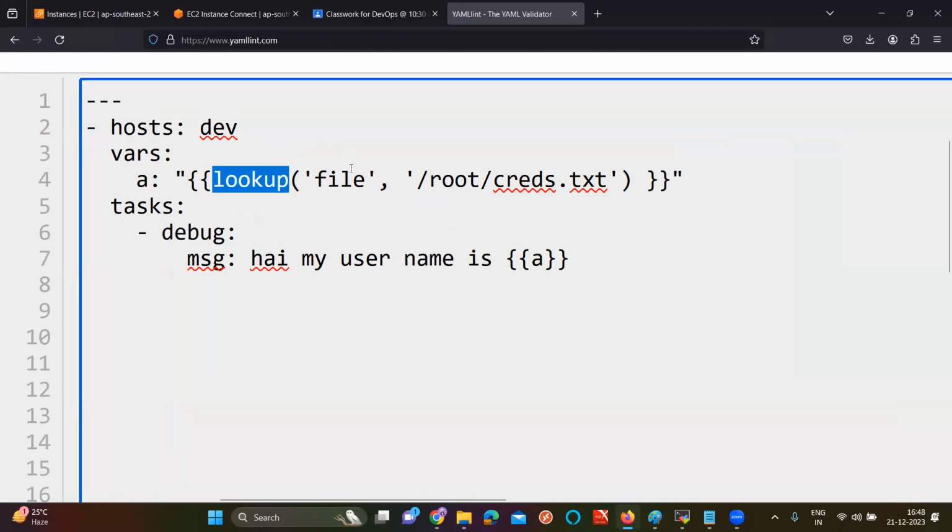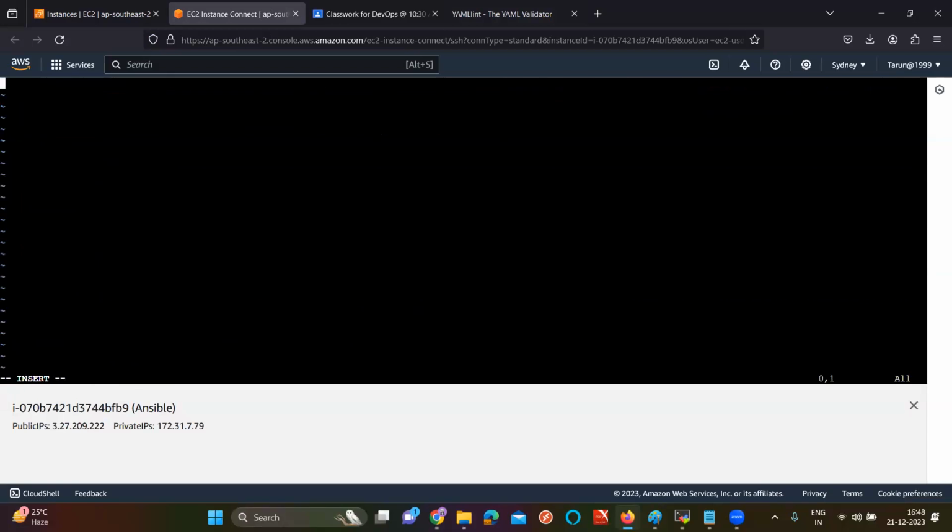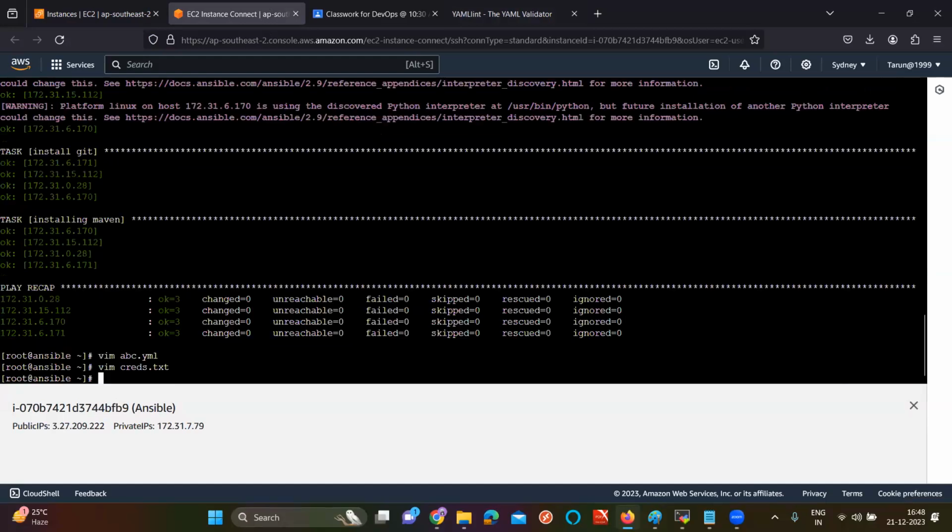From where am I extracting the data? I'm extracting data from a file. Where is my file? Inside root, I have a file called creds.txt. First of all, we need to create this file, right, sir? So inside my root path, I am going to create creds.txt. Here I'm just giving user is equal to Raham, and password is equal to test123. Clear now? So now I have a file called creds.txt.